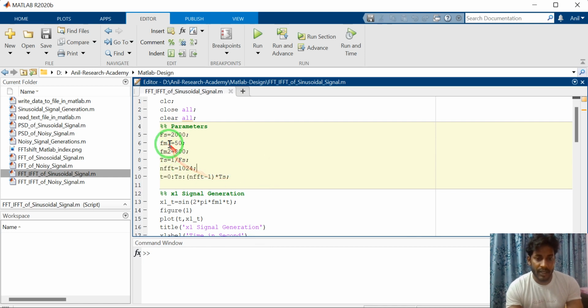Okay, so this one is sampling frequency. I have taken here 2k, 2 kilohertz. FM1, FM2, there are two signals I am generating. First signal having 50 Hz, second signal having 800 Hz. And TS is sample time period. So FS is 2K. So sampling time will be 1 by FS.